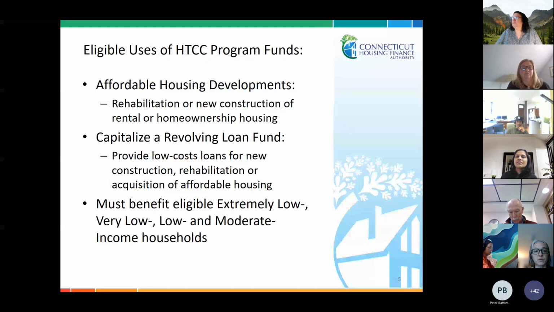Again, the eligible uses for the HTCC program include affordable housing developments. So that's rehab or new construction of rental or homeownership housing. And as we discussed, you can capitalize a revolving loan fund to provide low-cost loans for new construction, rehabilitation, or acquisition of affordable housing. The units must benefit eligible extremely low, very low, low, and moderate income households.